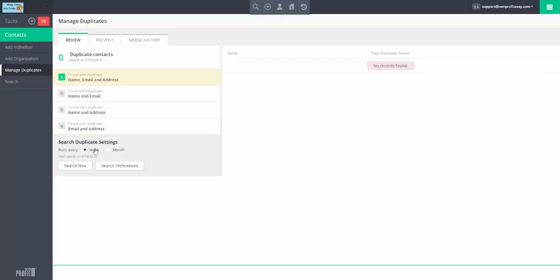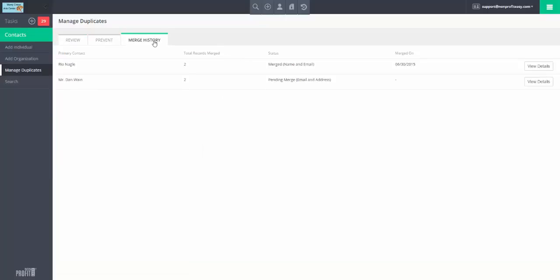So, any questions about that process? Any at all? Okay, so the last thing is merge history. This gives you a history of all the merges you've done, and we'll eventually have a merge by column as well to let you know what user did the merge.